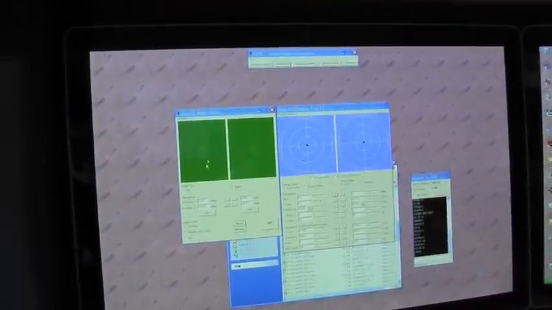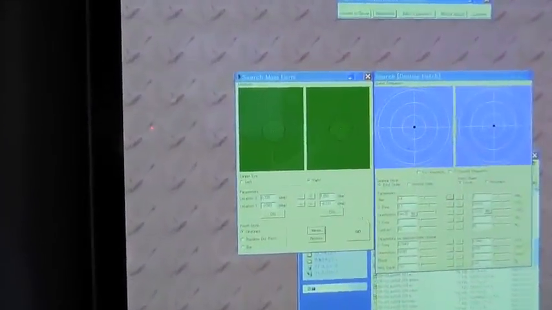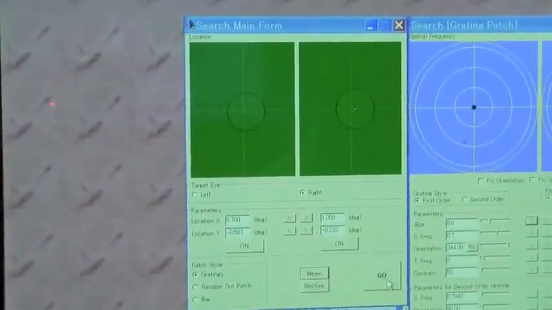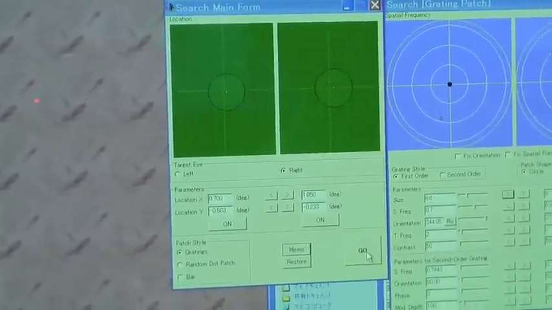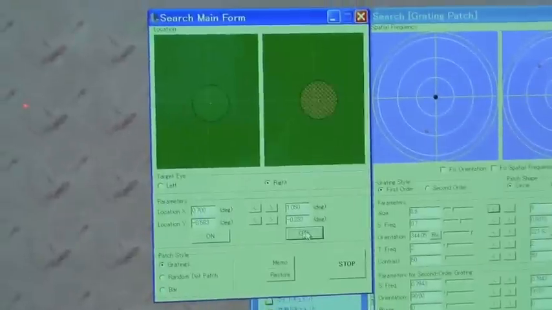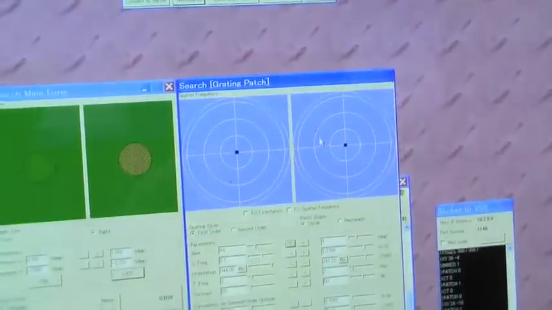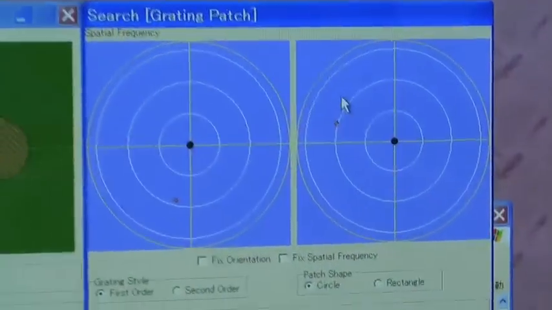And here we have a Mac running Windows. And the kind of stimulus that we use initially is a sinusoidal grating pattern like this. You can see it here. It's drifting up and to the left. And we can change the angle, it's called orientation, by using a mouse control here.